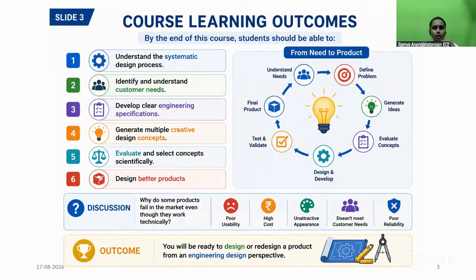Moving on to the learning outcomes. By the end of this course, the student should be able to understand the systematic design process. They should be able to identify and understand the customer needs, develop clear engineering specifications, generate multiple creative design concepts, evaluate and select concepts scientifically, and design better products.